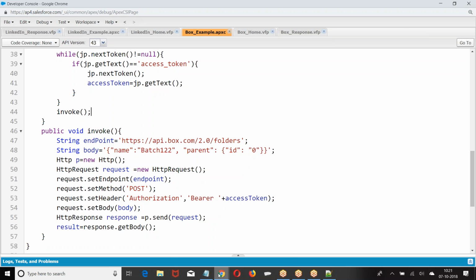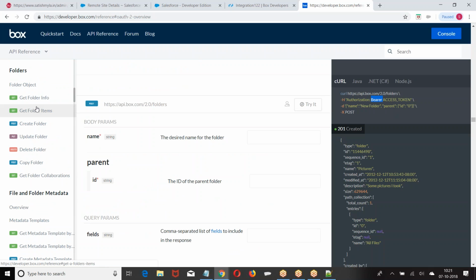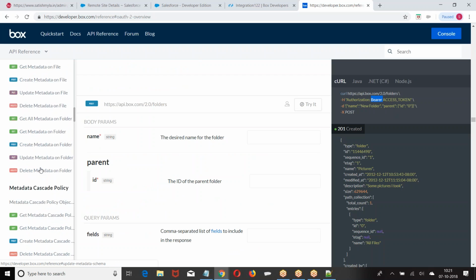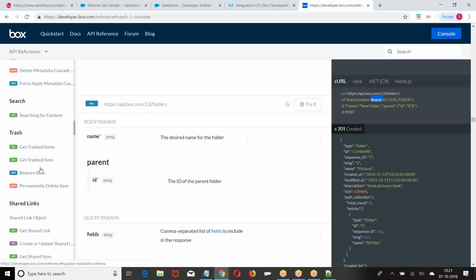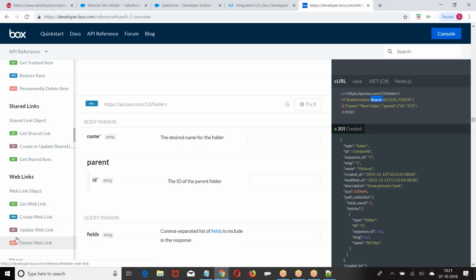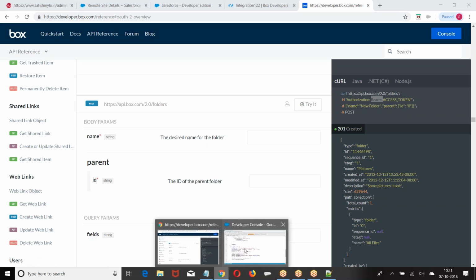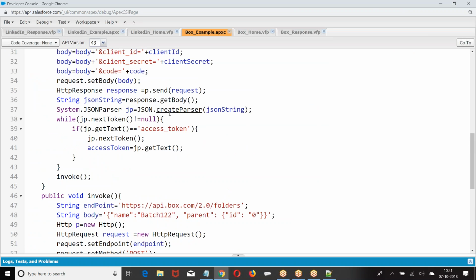Now we have so many services here, boss. What are the services? Get the folder info, get the folder items, create, delete. You do whatever service you want. I have taken a post. If you want to use a get, there is a get, there is a delete, there is a put. Whatever service you want, you can take it. I have taken one of the services, creating a folder.